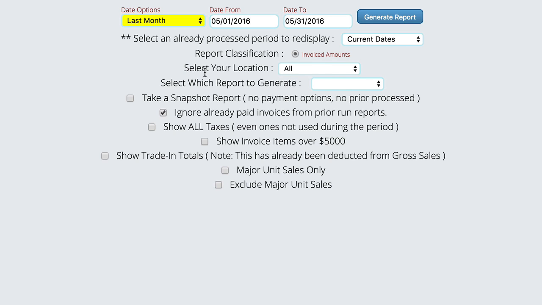Now, there are some options here that you can look at. By default, we're looking at invoiced amounts, and this is generally what everybody does. You do have the ability to tell it to run off of accounts or collected amounts. If that's something you do, we have to turn that on manually for you, so that's something you'd have to get with us about. And again, very few dealers actually do that.